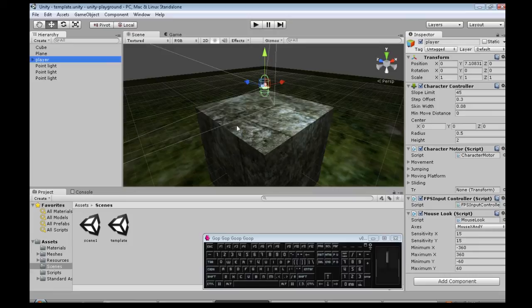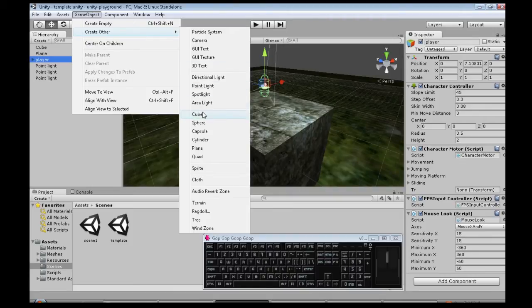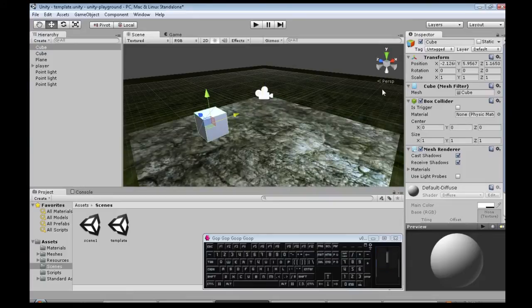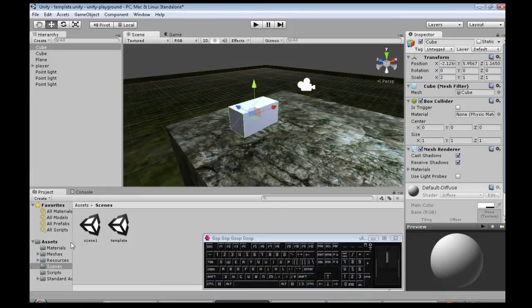In this video, we're going to make a brick wall and then shoot it and blast it apart. So first we need to make our brick. So game object, create other, cube. So here's our brick. It's not a cube though, it should be a little wider. And I'm going to make it red.